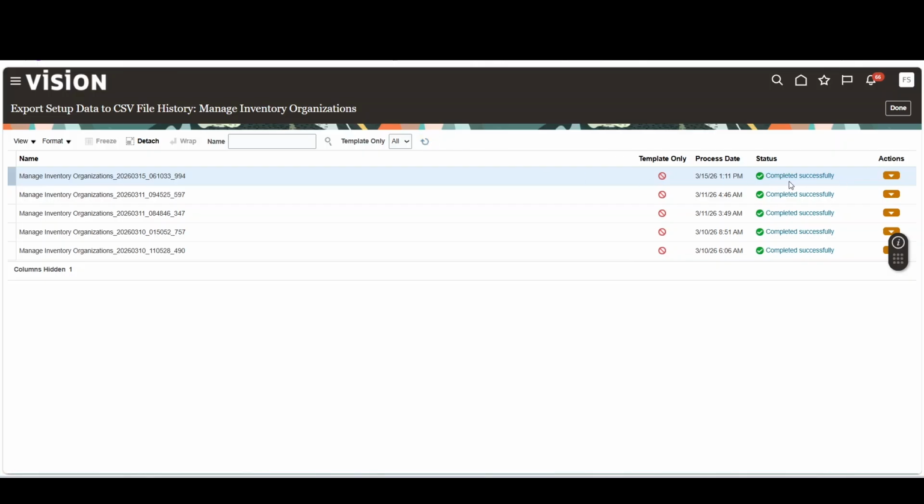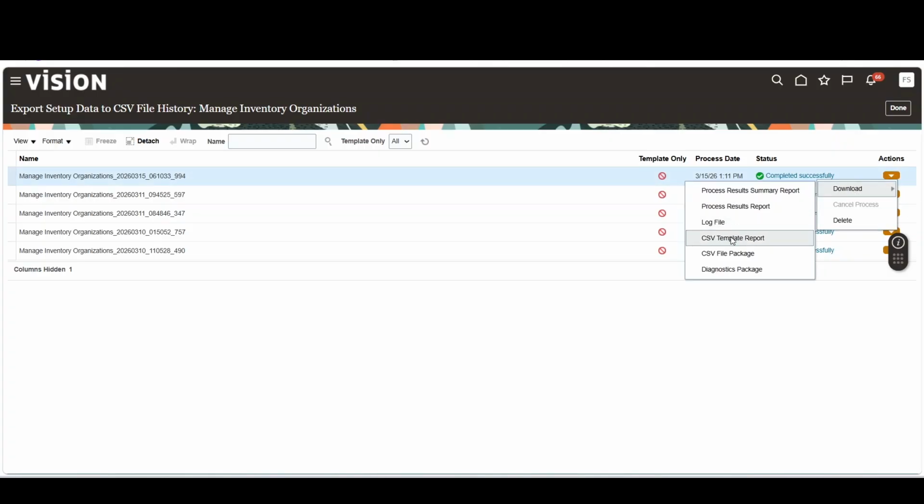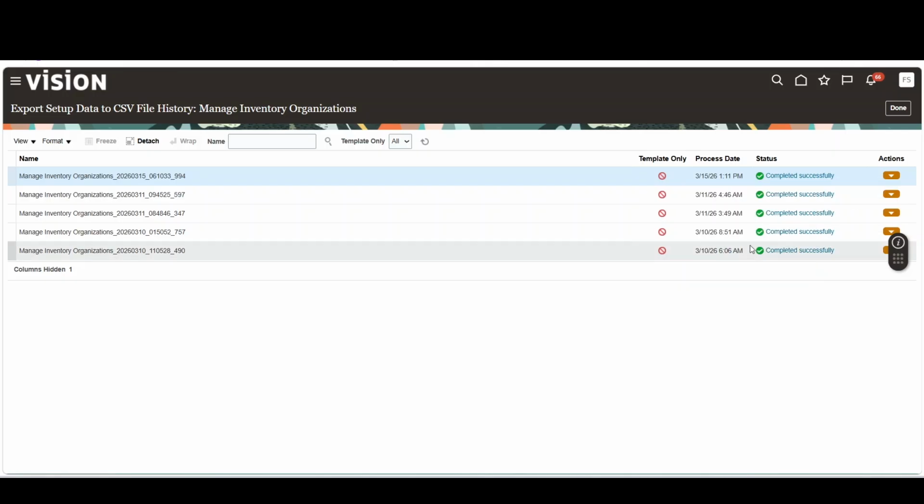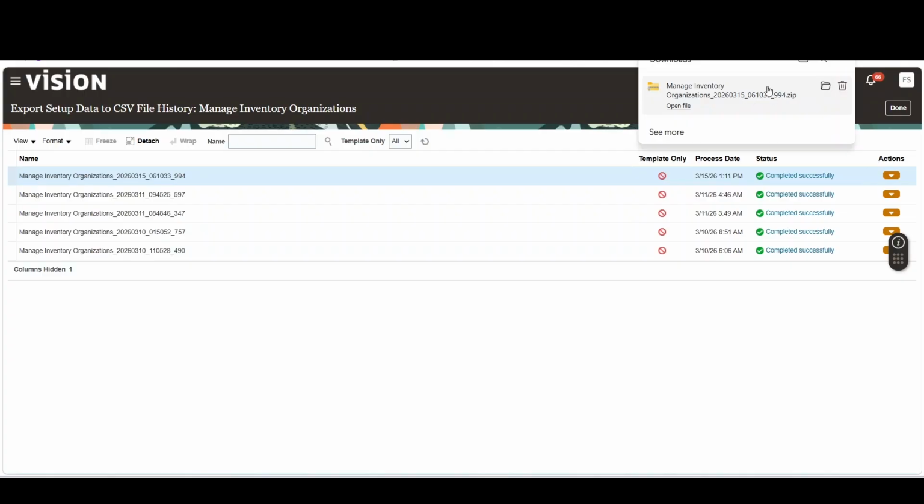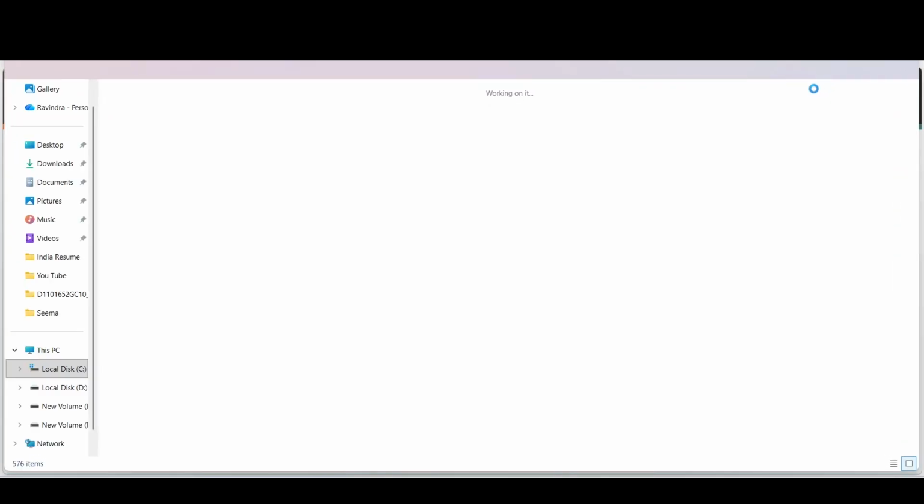Yes, you can see the export is completed. Go to actions, click on download, and here we have to download the full CSV file package. So click on CSV file package. So here we can see that this zip file is downloaded. So we'll go to that location folder.